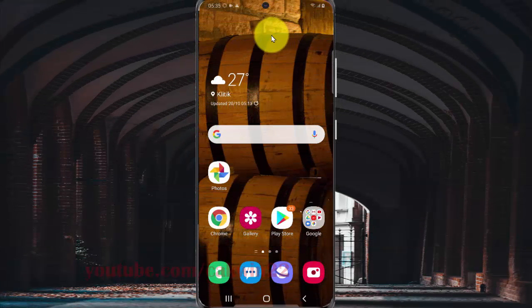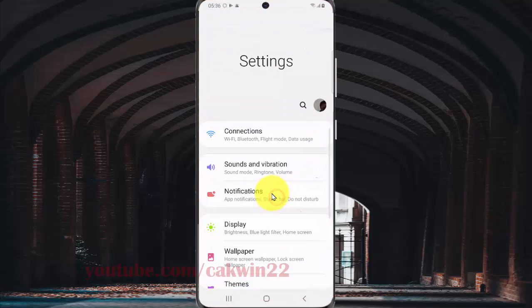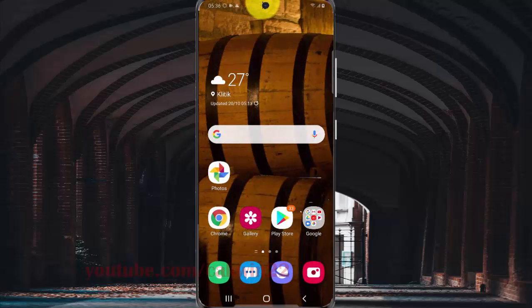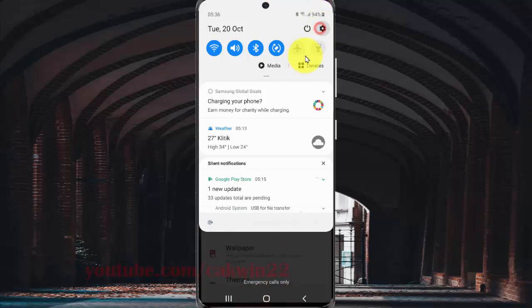To find IMEI information in Samsung Galaxy S20, open Settings. Swipe up or down on the home screen to access the app screen, and then tap Settings. You can also open the Settings screen from the notification panel: swipe the notification panel, and then tap the Settings icon.